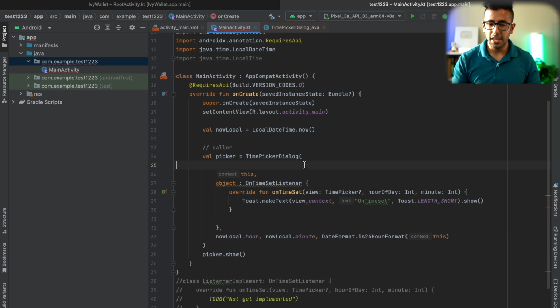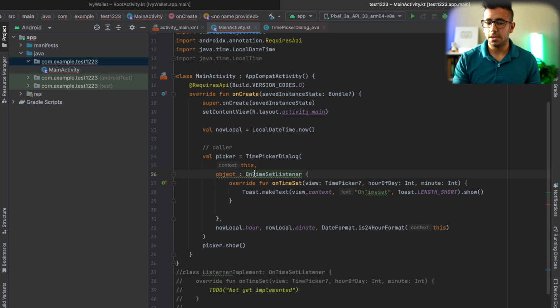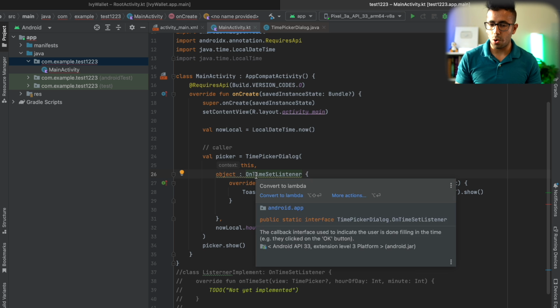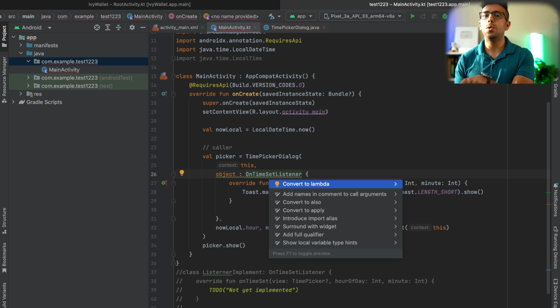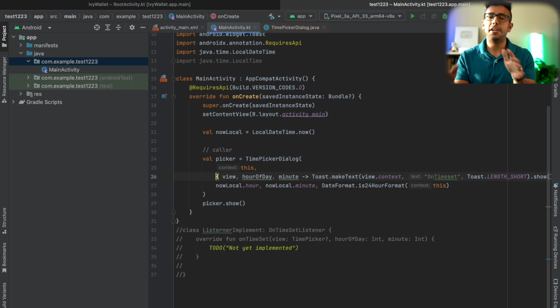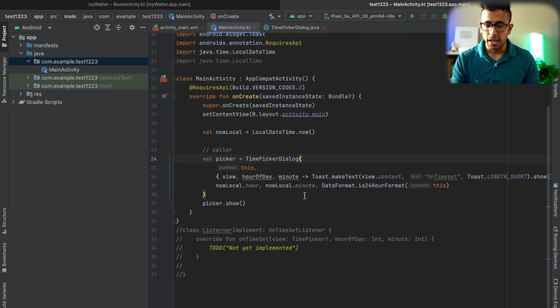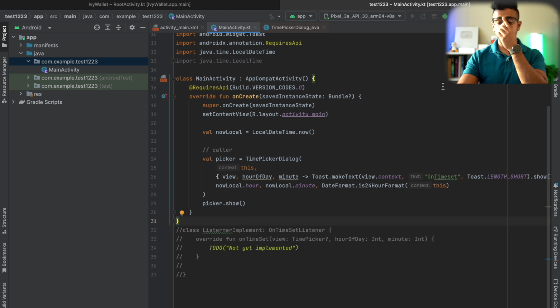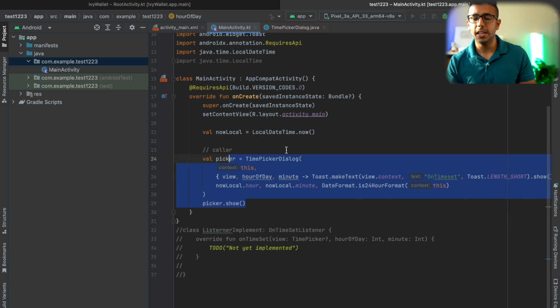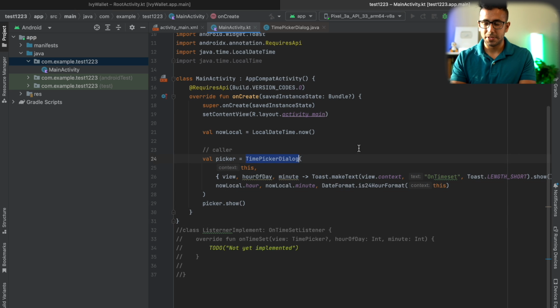This is implemented. Here you will see there's an underline. I can do Alt Enter on that underline, convert to lambda, and this will automatically reduce the lines of code in our function, and it will simplify it just like we had in our activity. This is like a lambda function, so it just automatically converted. Now let's run the app. There are no errors. So this is the dummy app we are running with the copy-pasted code with time picker dialog. So let's see what happens.